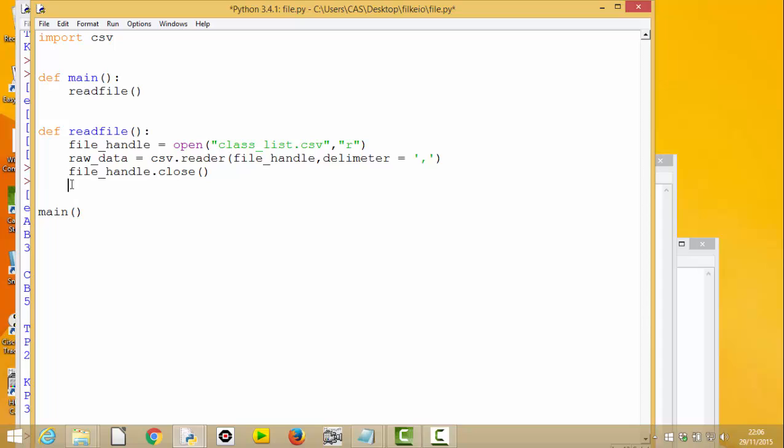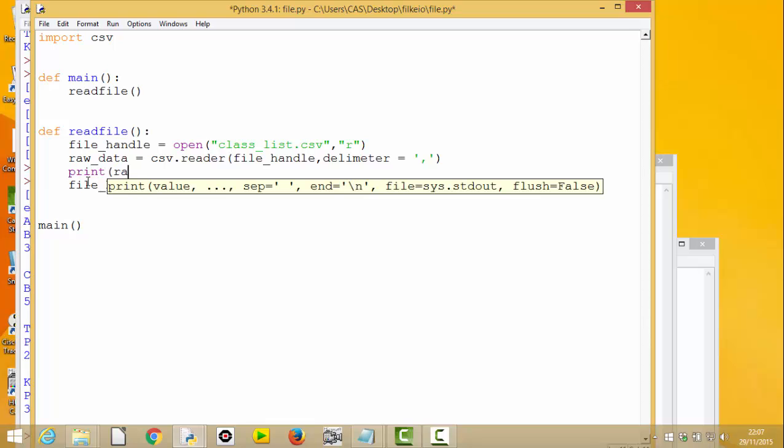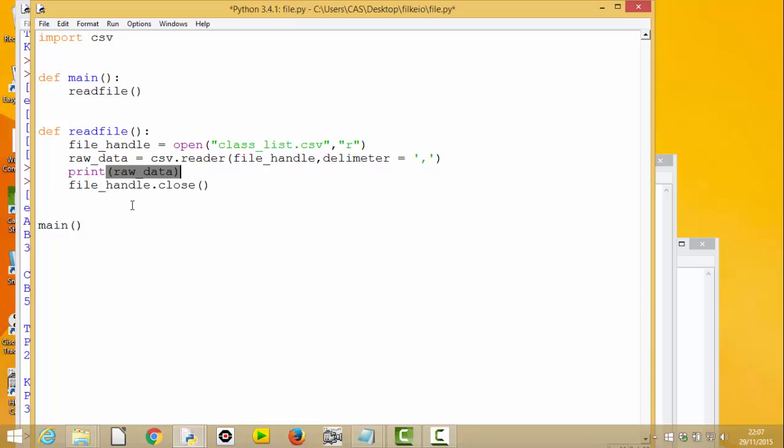Now, you would think at this point we could print raw data, but you'll see in a minute raw data is actually live from the file. We've not extracted the data at this point where we use raw data, so I'm going to print raw data actually in here so we can see what it is, and then we'll close the file. So let's just run that and see what it does.